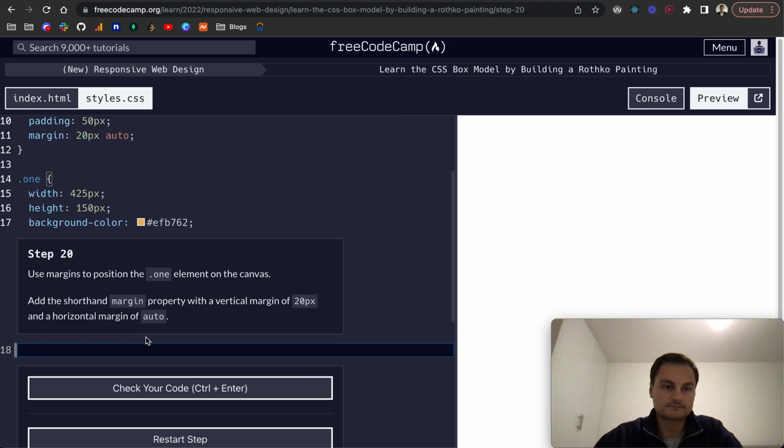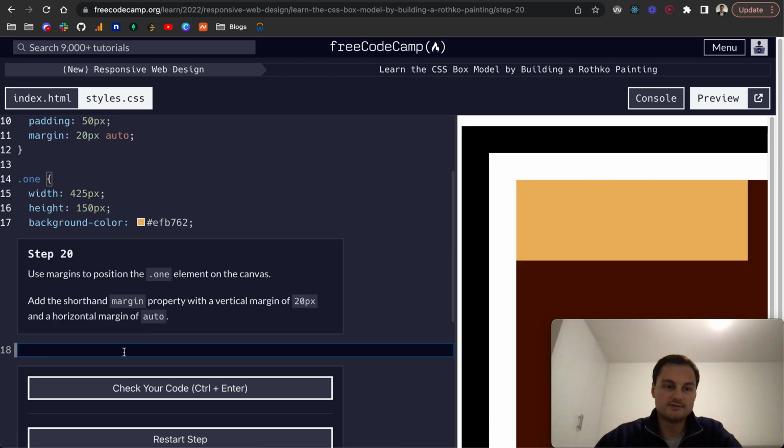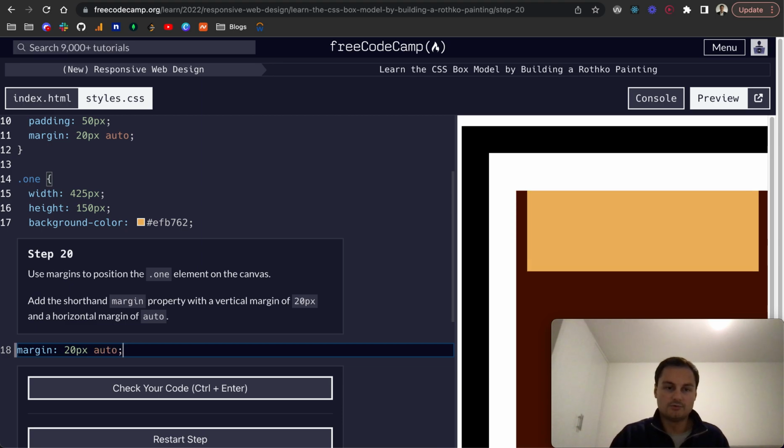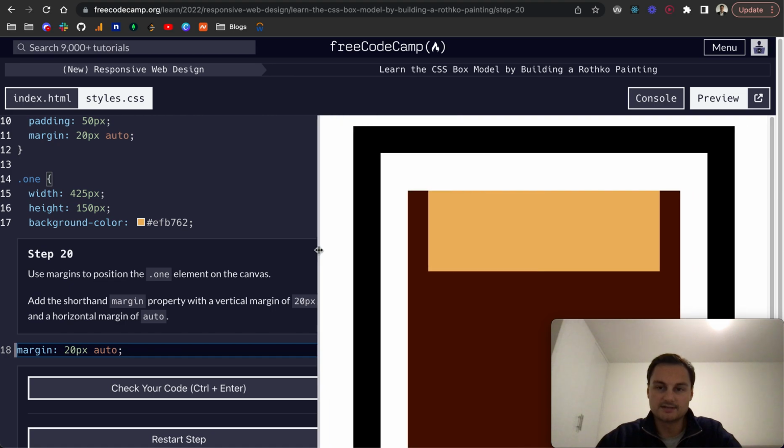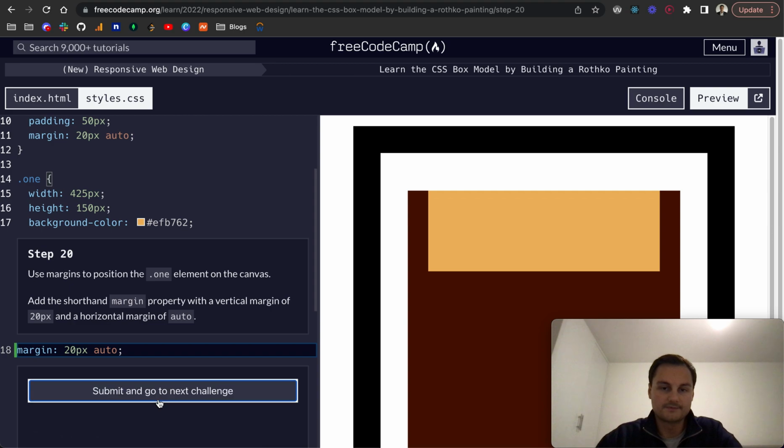Cool. So step 20, use margins to position the 1 element on the canvas. So we can do margin, and again, we're giving the shorthand property of 20 pixels top and bottom, auto left and right. And that will bring it sort of center. There you go. So there's equal space left and right of where it is.